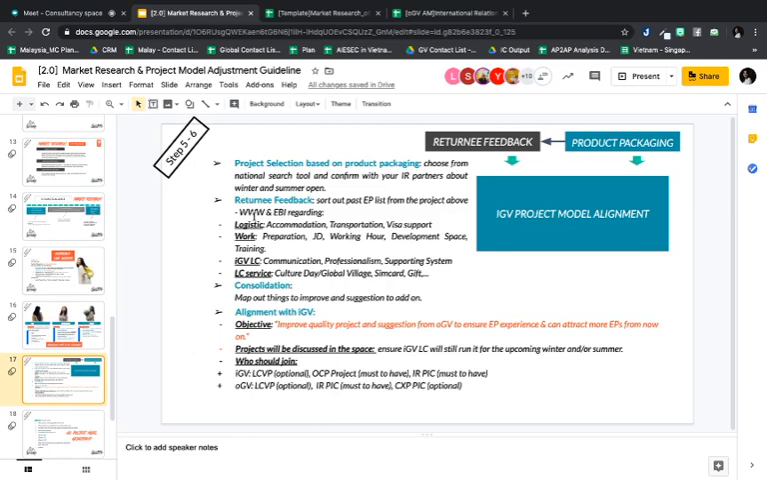Then IGV-LC is more about communication, professionalism and supporting system. Do they support you all the time, or do they ignore you all the time? For example, even if it's not in the standard, it should be something that helps the EP have a better experience. And then LC service, for example, culture day and SIM card given extremely well, so the EP feels that they have a lot of benefit. This is something I can take as what went well as well.